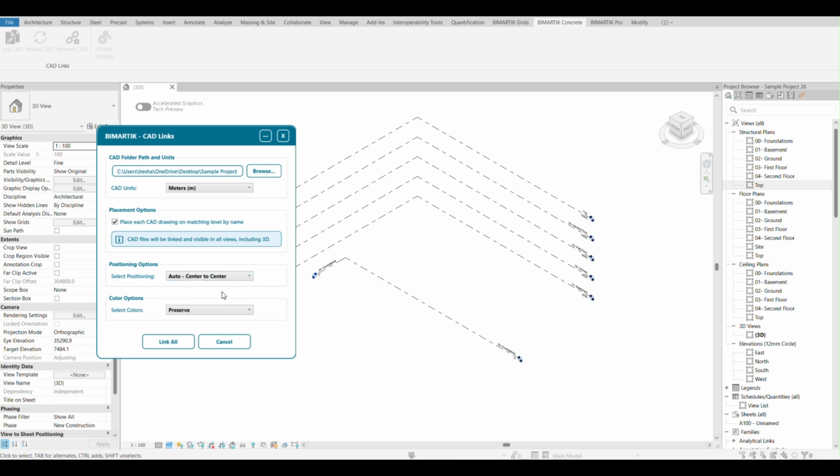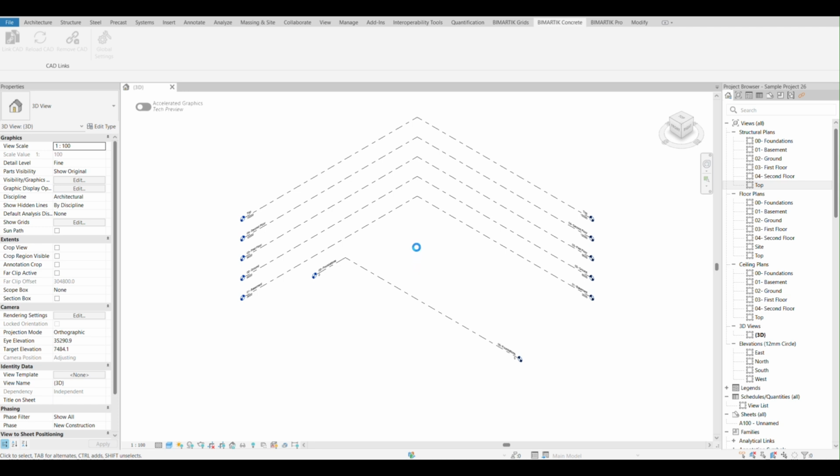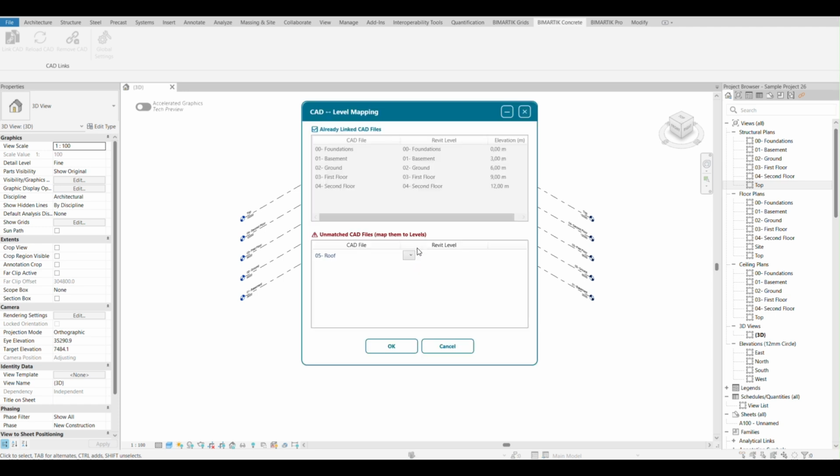Next, pick the target level. Choose the Match by Level Name option to link the CAD files in multiple views, including the 3D view.